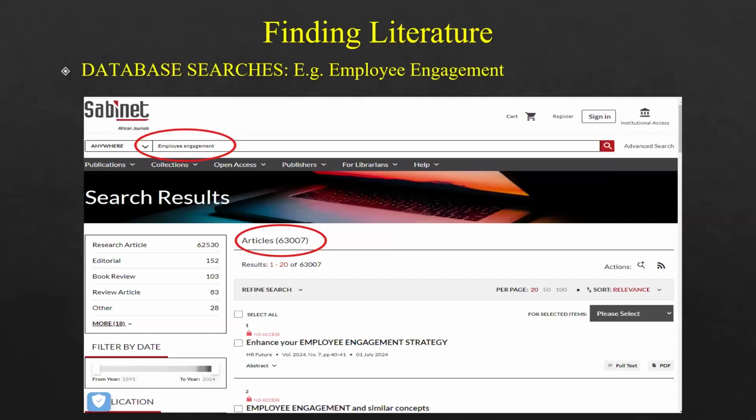What these sources of information are is all types. It will be journal articles, review articles, book reviews, all types of information. And this number would have probably increased because the search was done some time back, so there are probably way more sources in the Sabinet database regarding employee engagement. But you may look at this and feel overwhelmed and think to yourself, how am I going to get through 63,000 sources of information? This is going to take me 10 years. And you'd be very valid in thinking that, because it will take a lot of time, right?